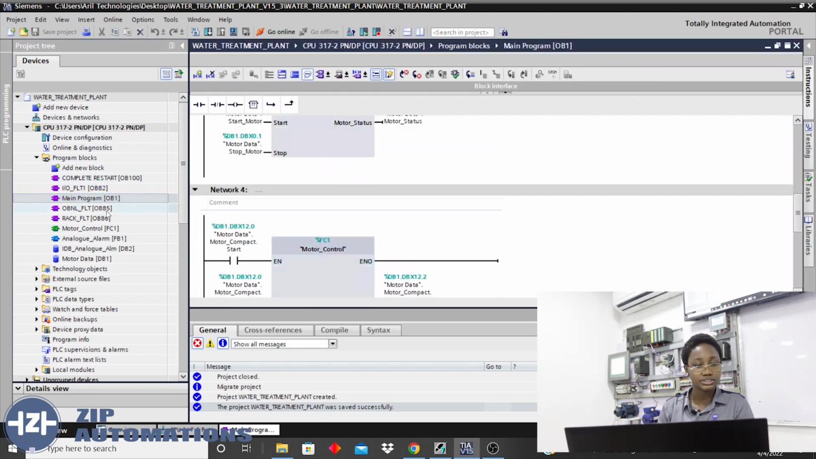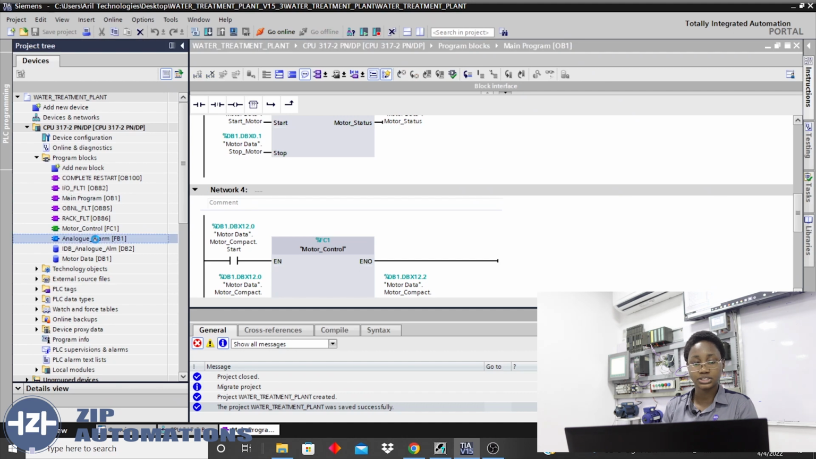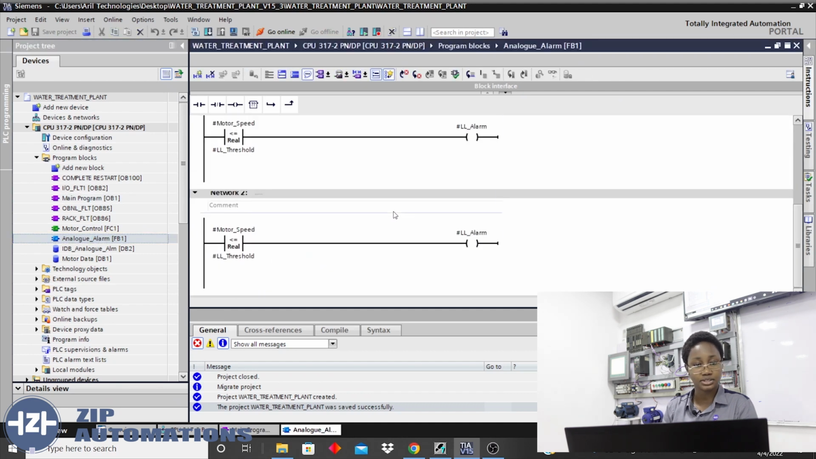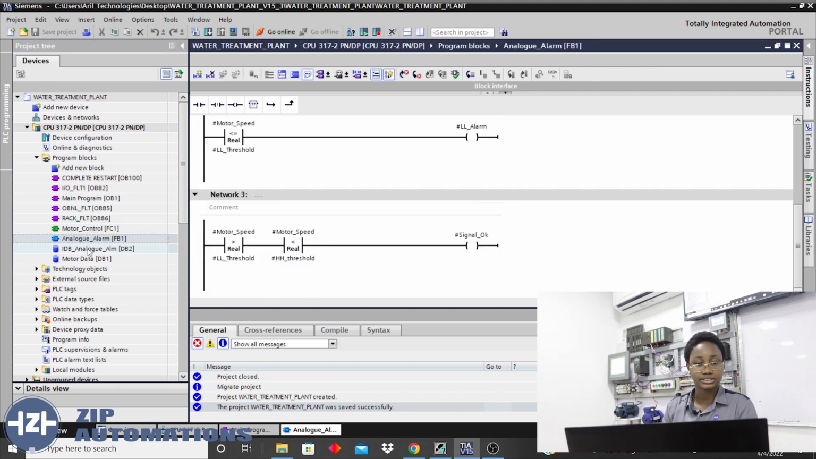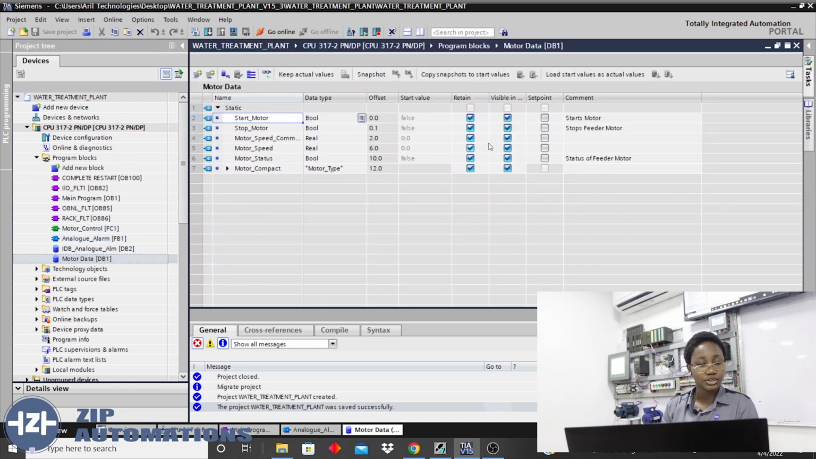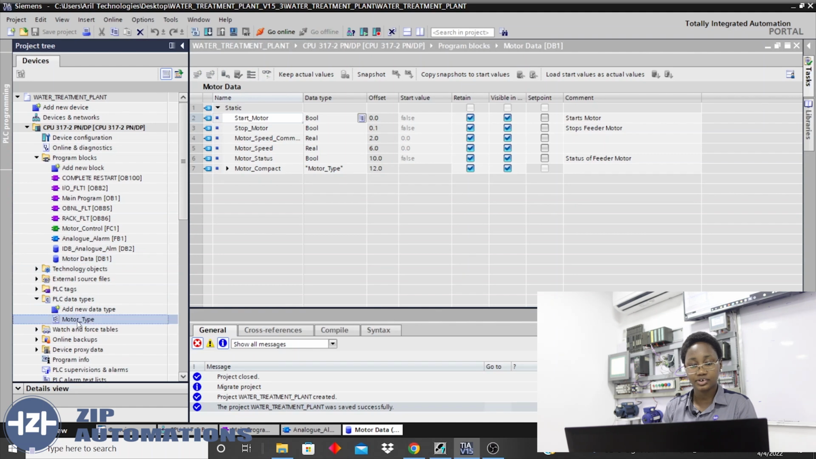We also, the same function block we opened in Simatic, we can see it here with the same program. We have a data block. You can also find your user-defined data type under PLC data types right here.